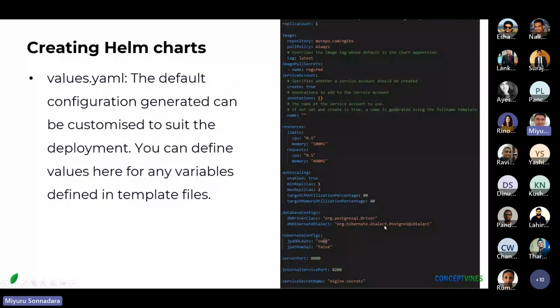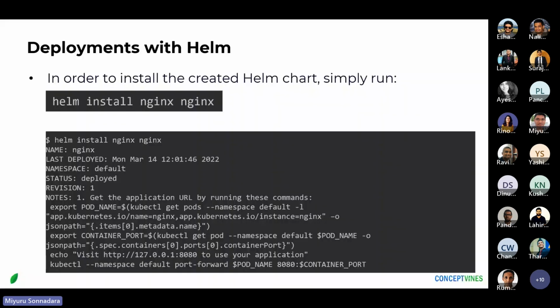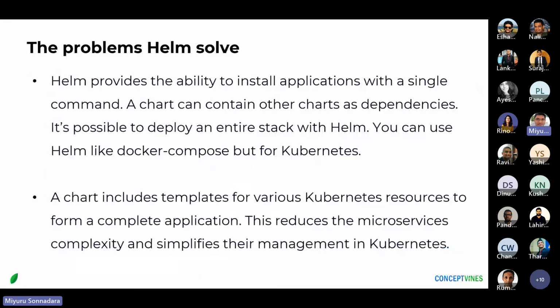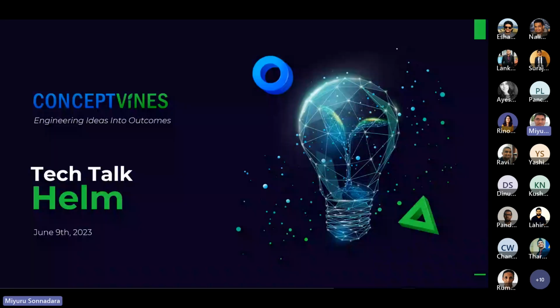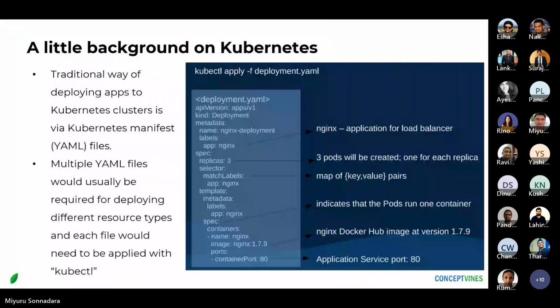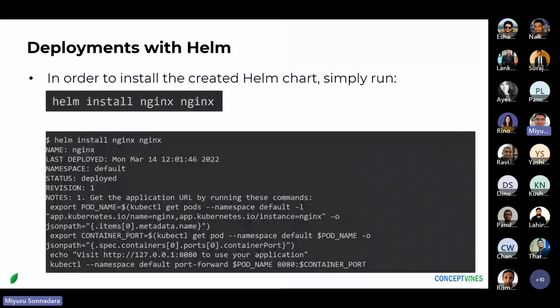So that's about it for this presentation. We quickly covered what Helm is, what benefits it provides, and how to create a chart quickly and how to deploy it. I would like to answer any questions or any queries you might have on this.